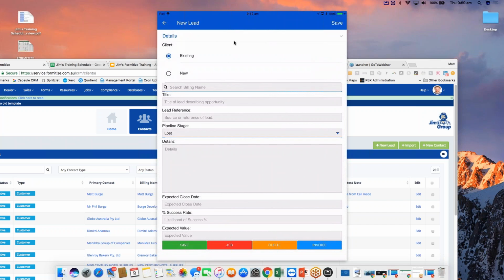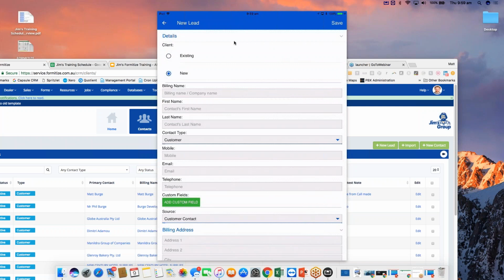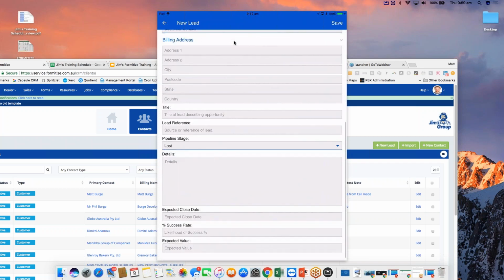If it's an existing client, then it will search. If it's a new client, it'll take you through to set up the new client details. It presents quite a lot of information to collect. Obviously, it's up to you as to how much detail you want to go into. You might just put Dave at Dave's address and leave it at that. Alternatively, you might want to add all of the information about that new customer to set that up.